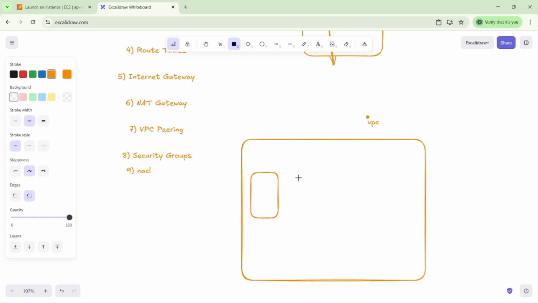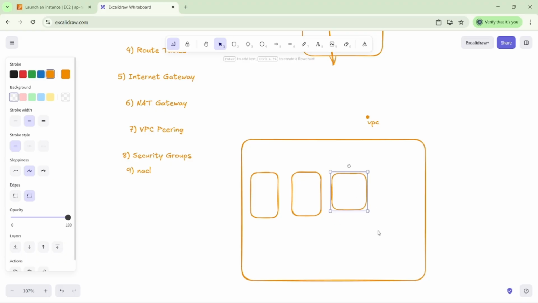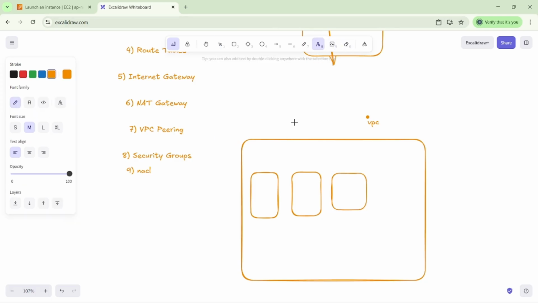Suppose we have another subnet. We need to divide the VPC into different small groups, so we can call this my subnet. So we have the VPC, and in that VPC we divide it into different small groups. At that time we call it a subnet. After that, we will discuss what a route table is. We will discuss it one by one here.